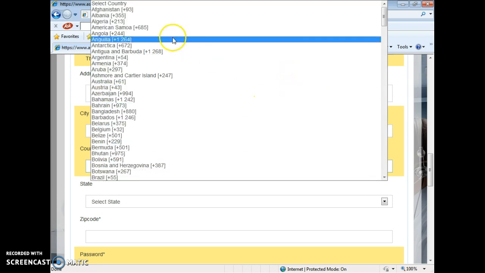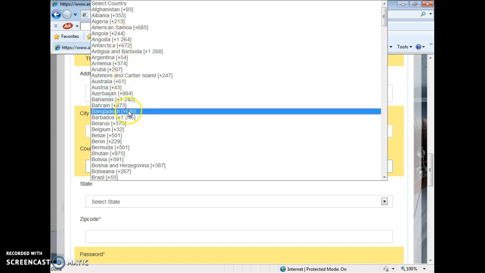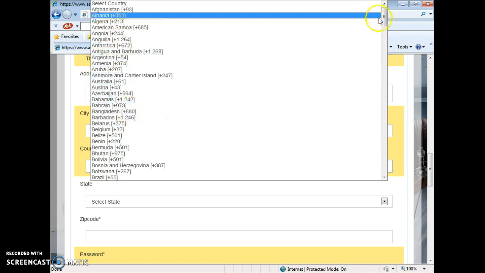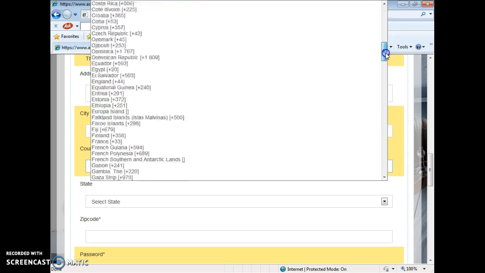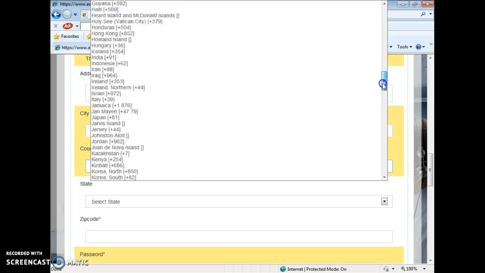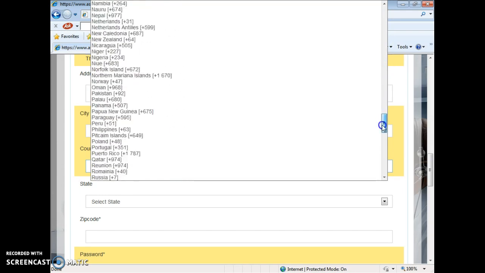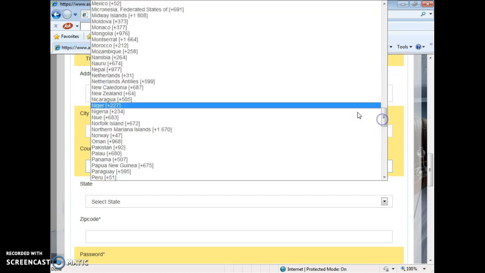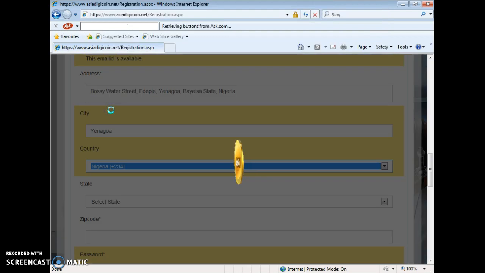If you notice, each of the countries has their country code in front of it, as you can see here. And the country code in most countries is also the zip code. So you can also use it as zip code. But now you have to look for your country. Like in my own case, my country is Nigeria. So I go to N. Yeah, here you are. Nigeria. I select Nigeria. It loads the country.